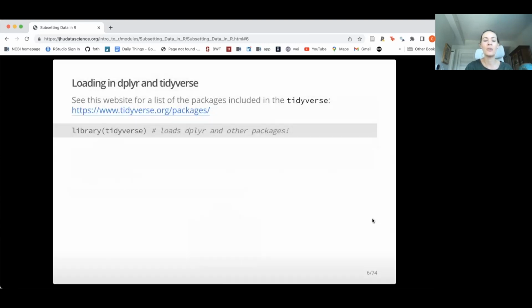And so, we had you install the JHUR package, which installed the tidyverse, but if you want to use it, each time you got to load the tidyverse library. And so dplyr is part of the tidyverse.